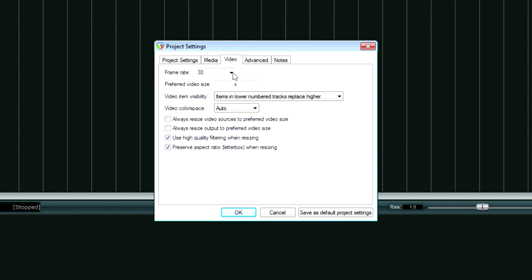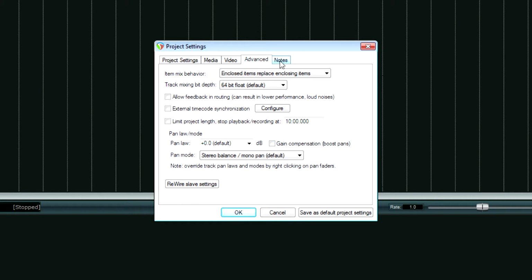Video, well, these are all new to me as far as Reaper's concerned, and I'm not actually using this, so I'm going to leave all this at default settings. These look good.